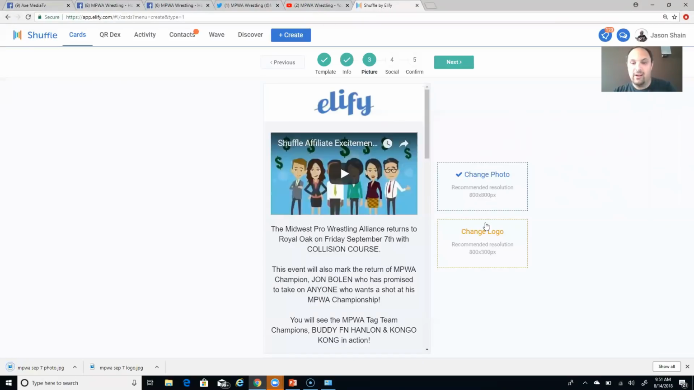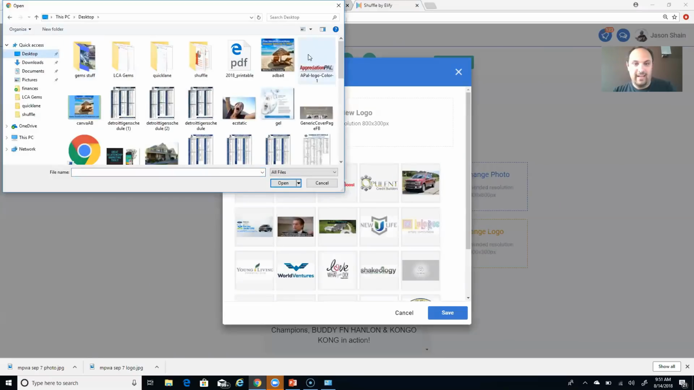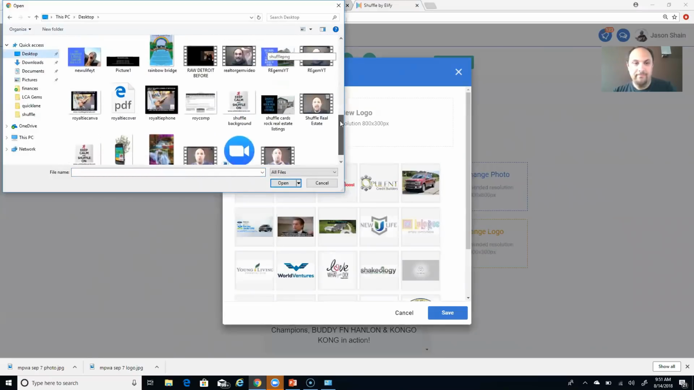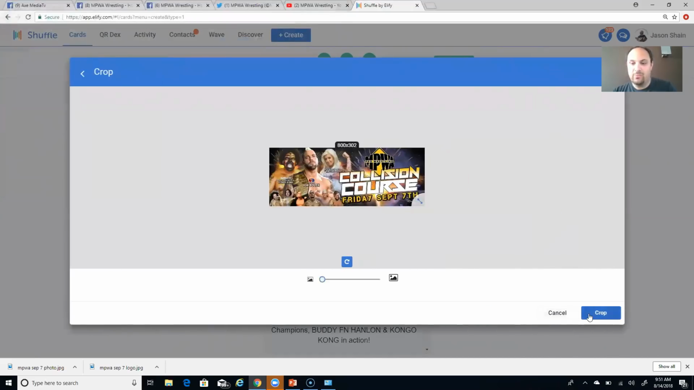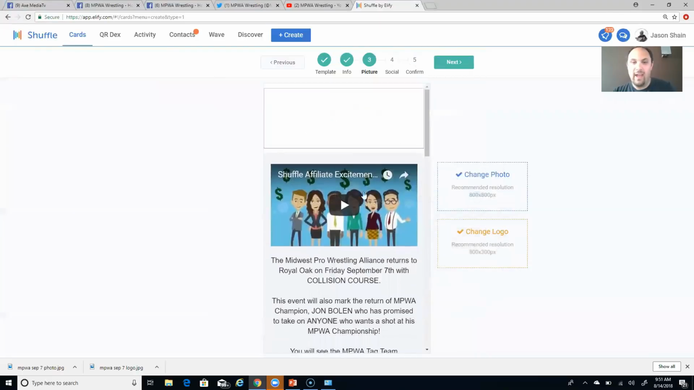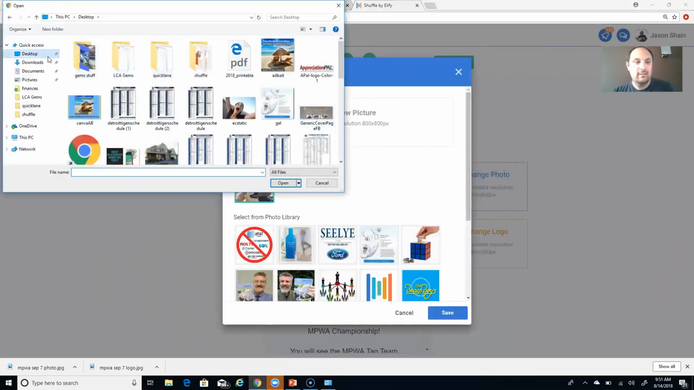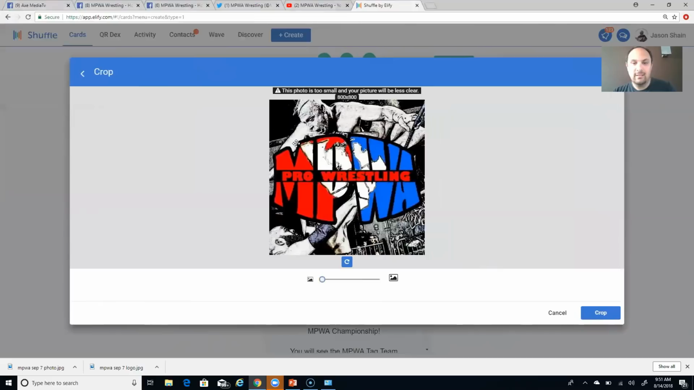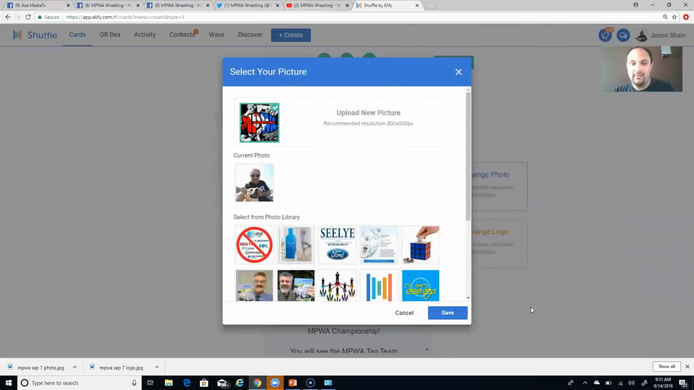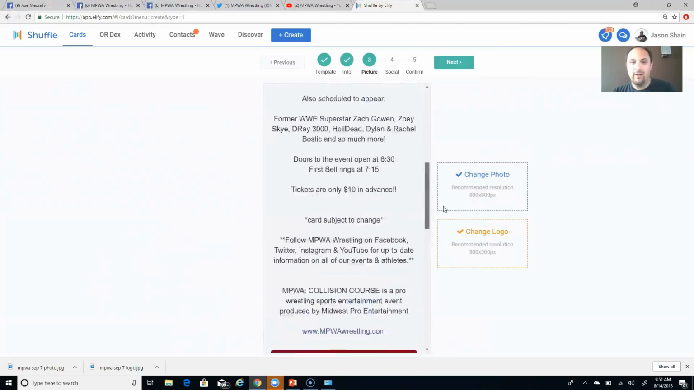If I go back to the card editor, I'm going to change out the logo. And I have to find it. So we called it MPWA right there. And you could crop it, but that looks pretty good. So I'm going to hit crop, save, and bam, there's that. I'm going to change out the photo as well. And it was MPWA photo right there. Crop it, save. That actually is going to appear at the bottom. That's where I put it.